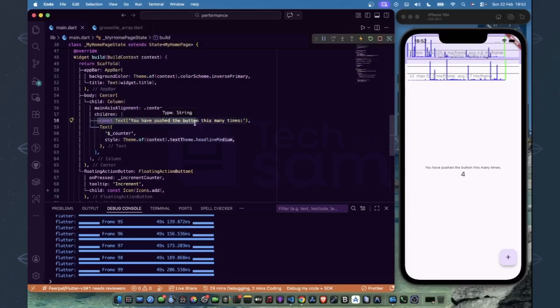So the first point is use constant constructor for widgets that do not change, to allow Flutter to reuse them at compile time, reducing runtime overhead. So that's basically it, so make sure to use constant.